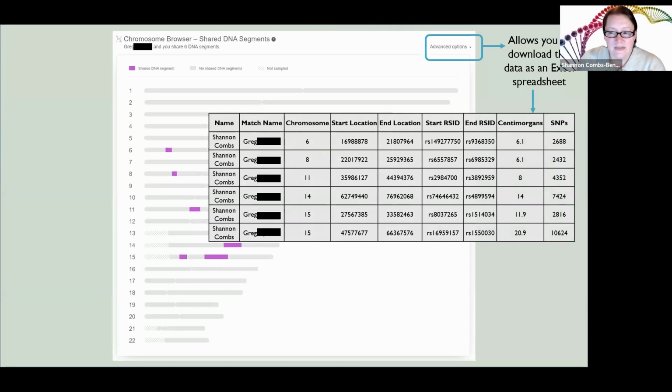So this is what the spreadsheet looks like. It shows my name, the match's name, what chromosome, and then start and end locations, as well as the centimorgans and the SNP ID numbers. So lots of really good information there that you can then use for further and deeper analysis of the DNA.